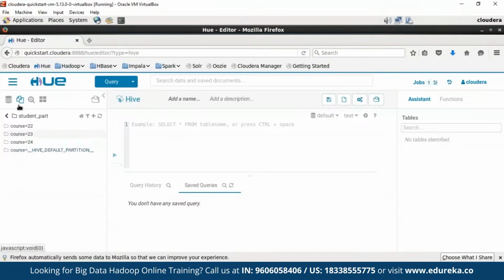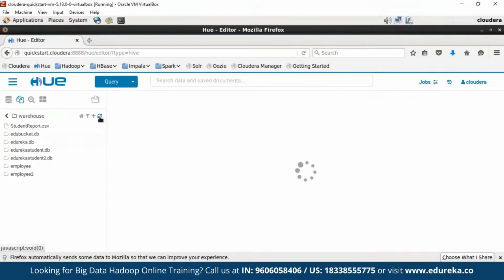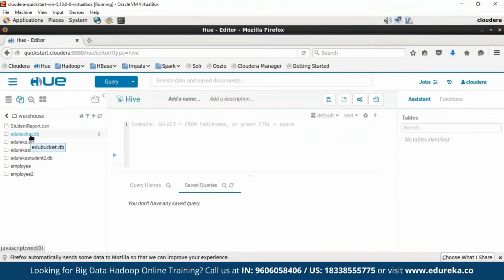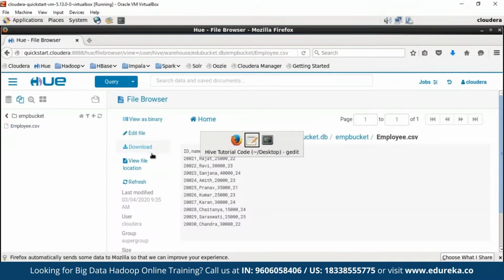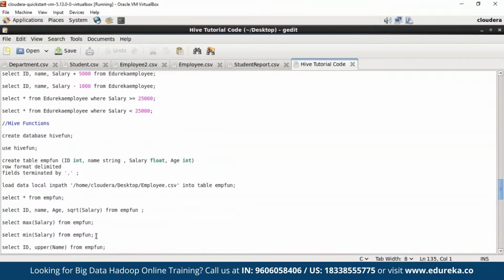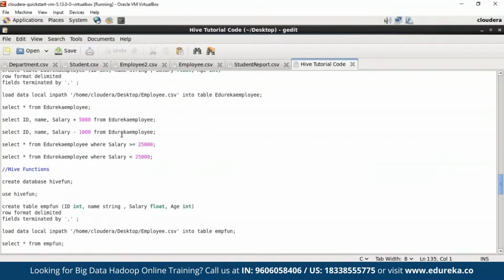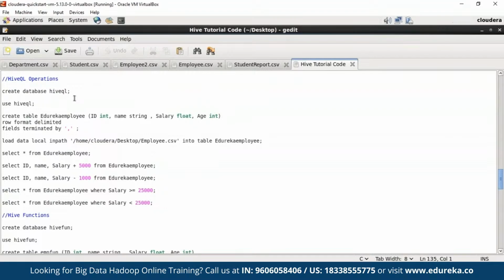Now let's go back to Hive and check if it's done or not. Before that, let's do a refresh. Now a manual refresh would be much better. There you go. We have our database here, which is Edureka bucket. And inside Edureka bucket, we have EMP bucket, and that's our data, employee.csv. There you go. Now let's move ahead and understand the basic operations we can perform in Hive.